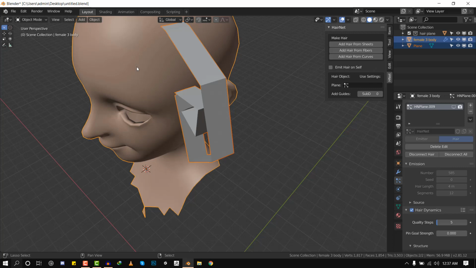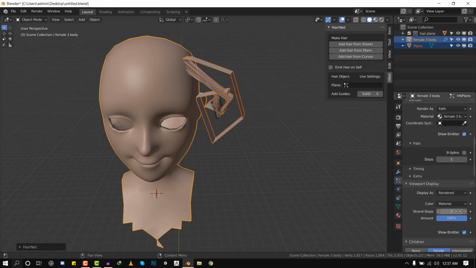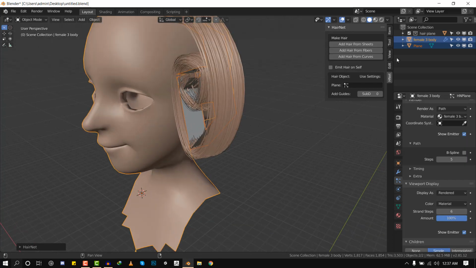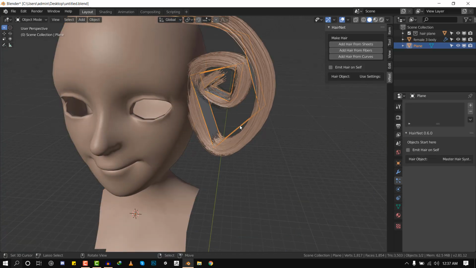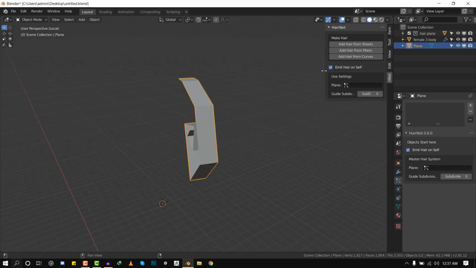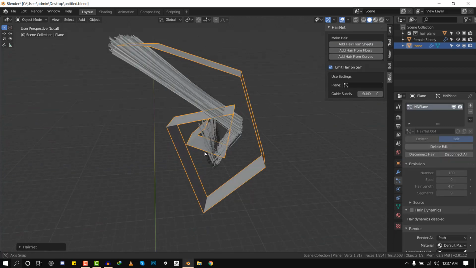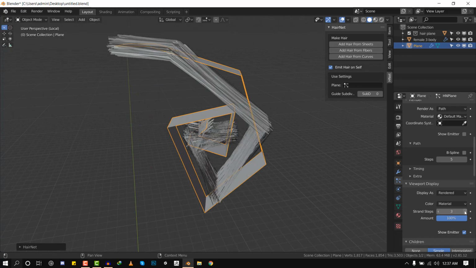So let's repeat the process. Hair from sheet, and we just increase the viewport strand steps. So that's basically how to use the add hair from sheet functionality. Before that, let me quickly talk about the emit hair from self. Everything is good. You just need to click on this emit hair from self. That means it's going to generate hair from itself. So like this.